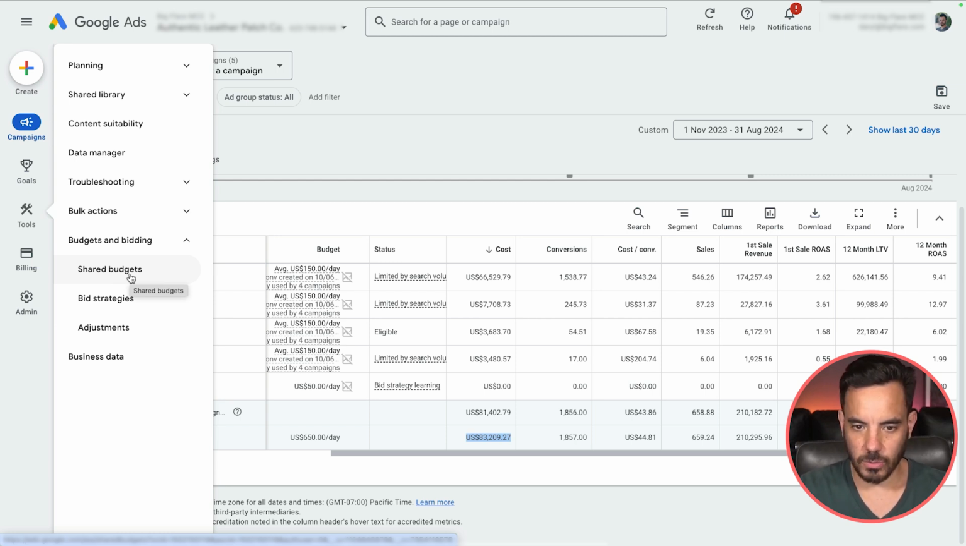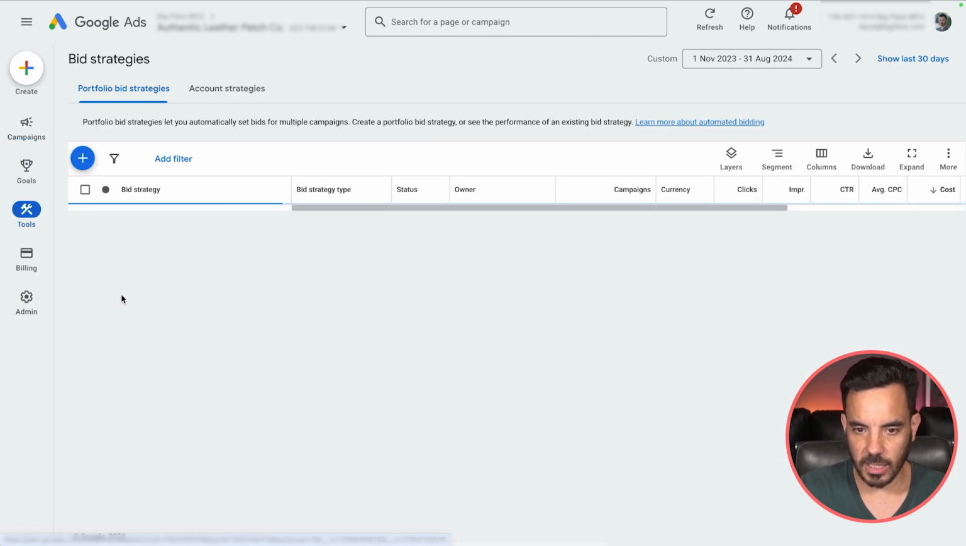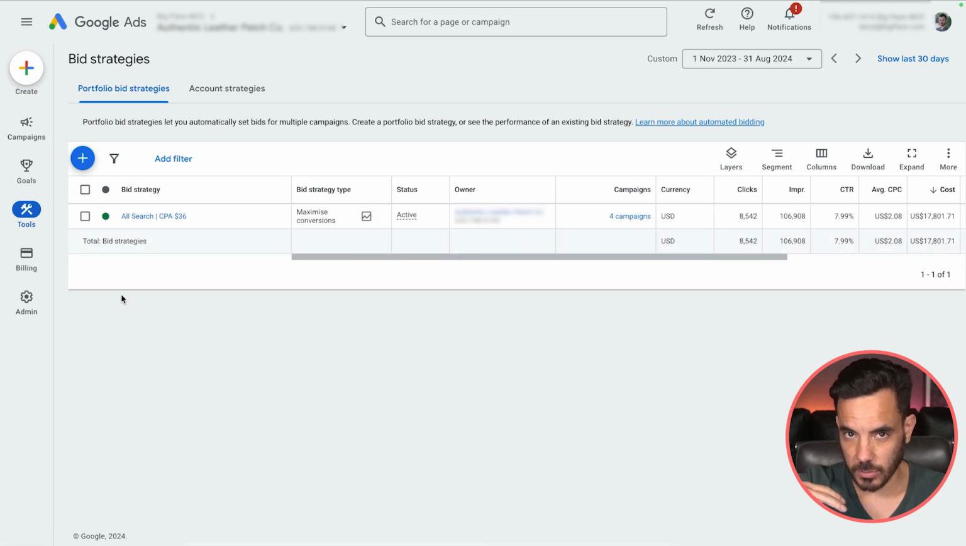The only time you really want to separate out different portfolios for your budgets and bid strategies is when you legit have a different goal. For example, if you have one service where you need to get leads for $30 and another service that has a completely different goal, I don't know, maybe you're looking to book phone calls for $10 a phone call. Those are different goals, different targets. You would need different shared budgets and bid strategies for those. In this case, we just had one goal for the whole account. So that's why we grouped everything up into one goal and one portfolio.